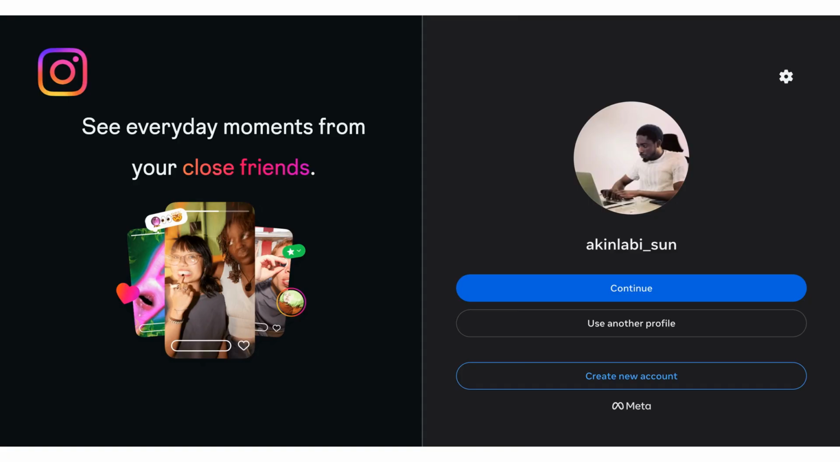Whether your Instagram themes change automatically or you simply prefer the default light mode, this quick tutorial will guide you through the process from start to finish. And I promise you, this is a step-by-step tutorial.